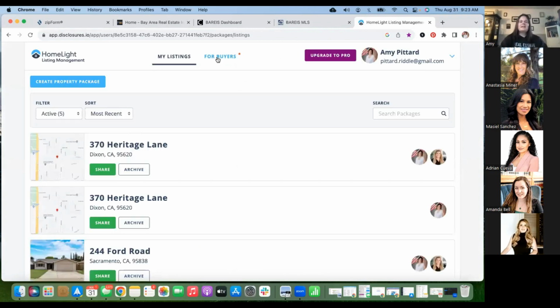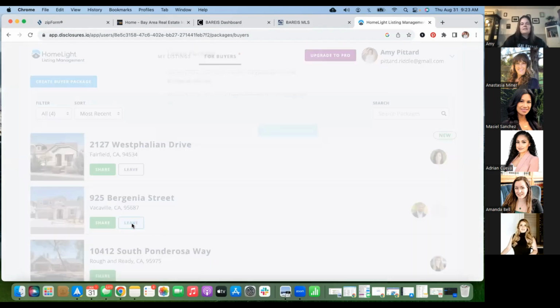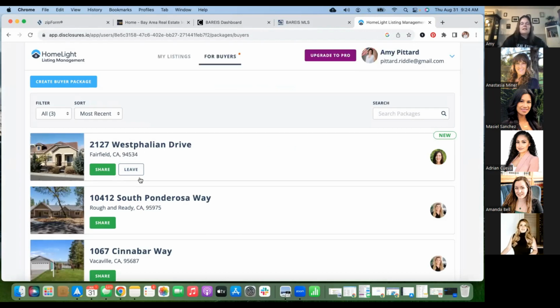So now if I come in here and I go for buyers, so at the top, it has listings or buyers. If I click on buyers, here's that property. Because I'm registered with this email address that I put into that info box, it has automatically given me access to that buyer file. If my buyer decides we're not going to submit on that property, I can just hit leave. Yes, leave the package. And then it takes it off my desktop, so I don't see it anymore.